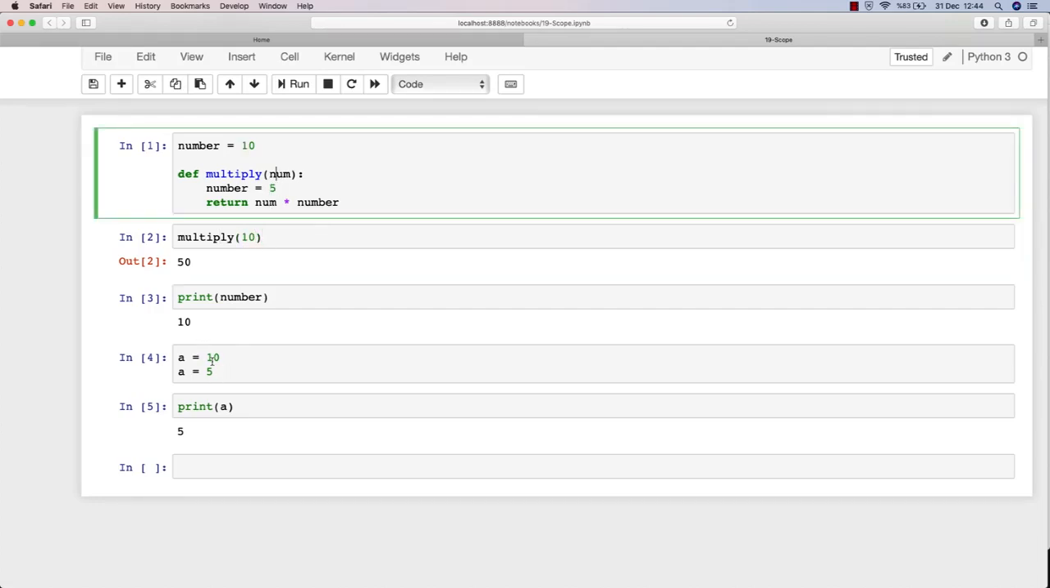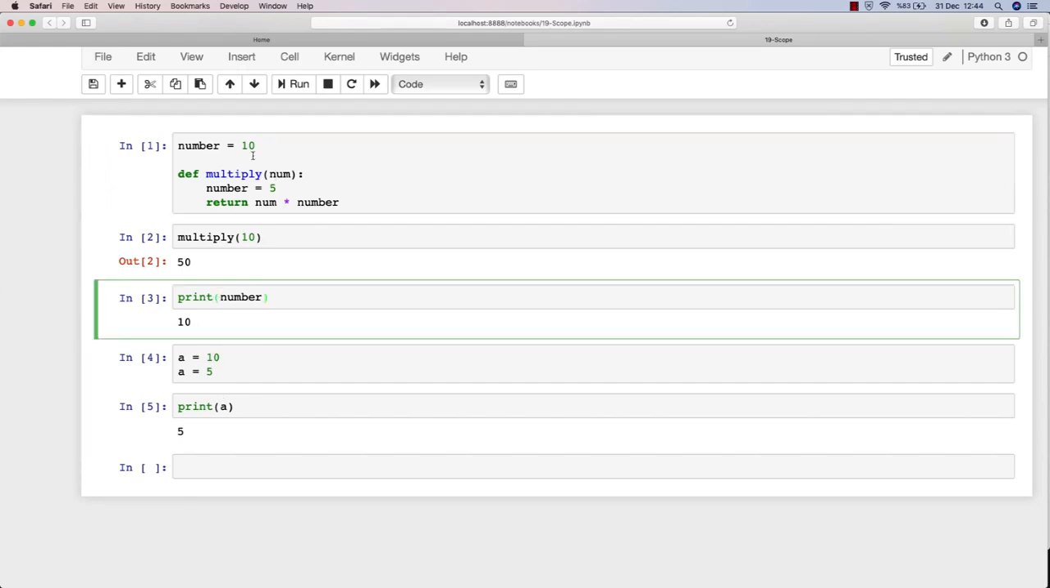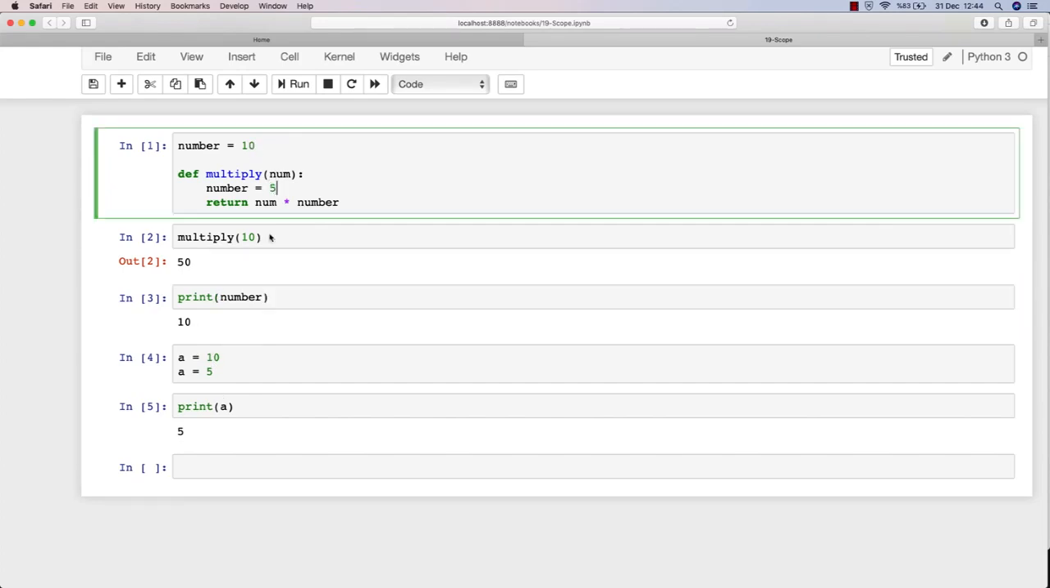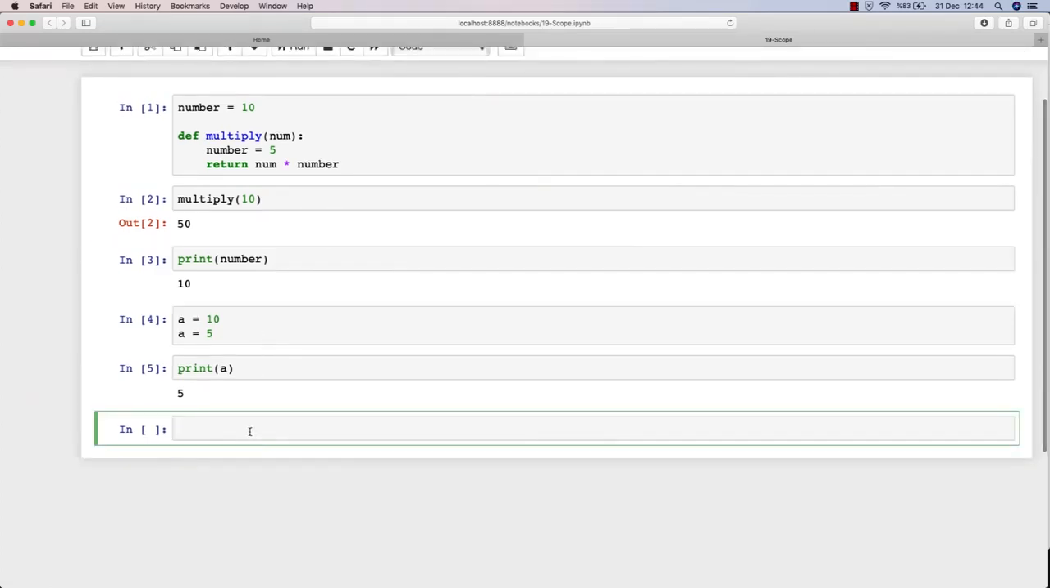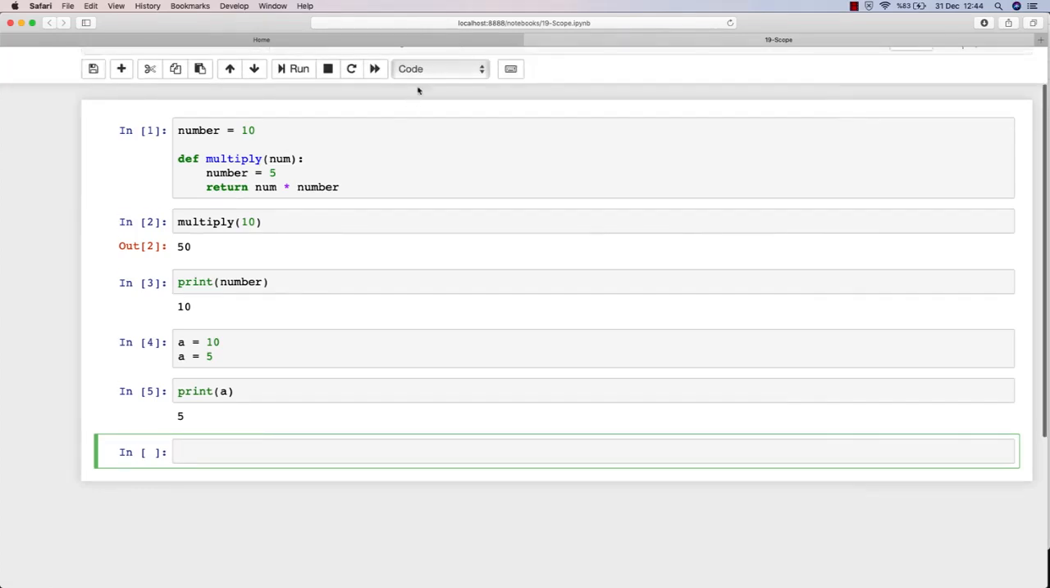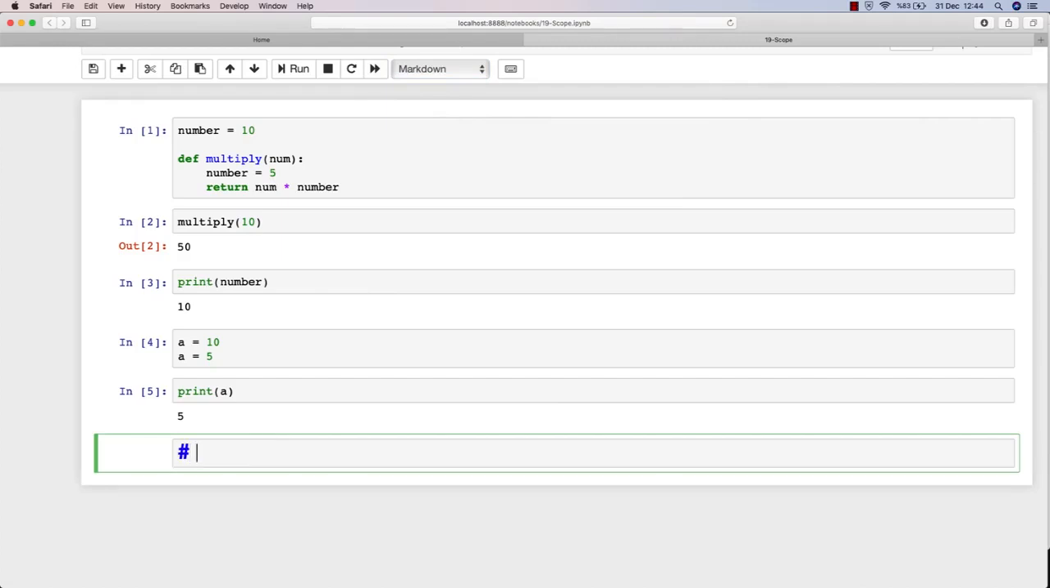So how does Python understand what value it should display, or what value it should consider when calculating something? There's a rule for that. Let me explain what it is. Let me mark this down first, and it should be pretty clear for you. This is the LEGB rule.